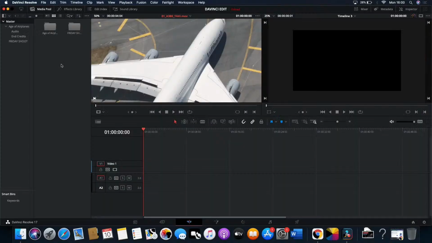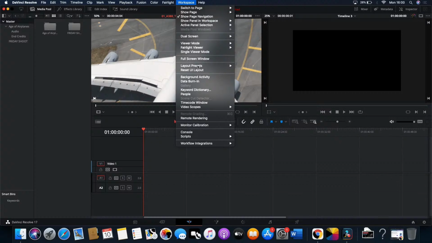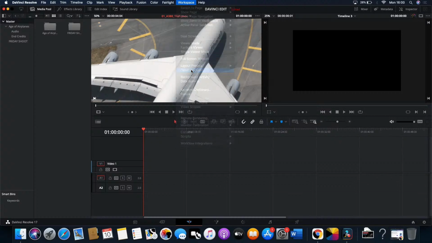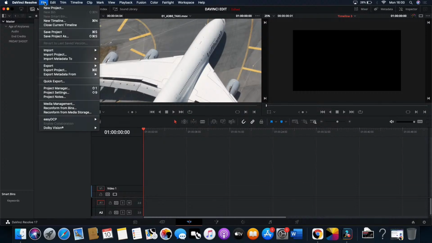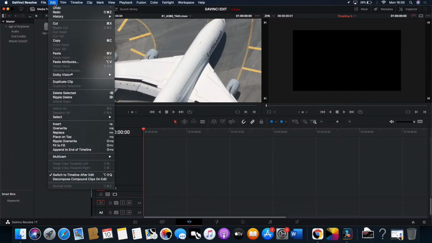So guys, this is the edit page. If your interface does not look like mine, all you have to do is come to Workspace and reset that. Once you reset, your interface will look exactly like mine. So we have a few controls up here. When you click on each one of them, you'll have a drop down of different functions that you can do from these menus up here. And it also indicates what keyboard shortcuts you're able to use for these specific functions.